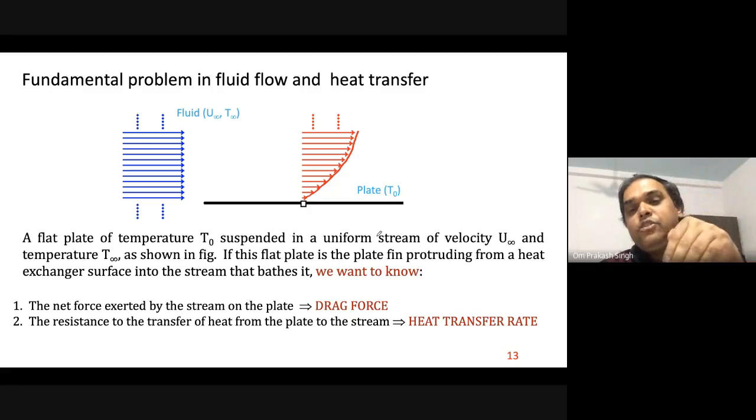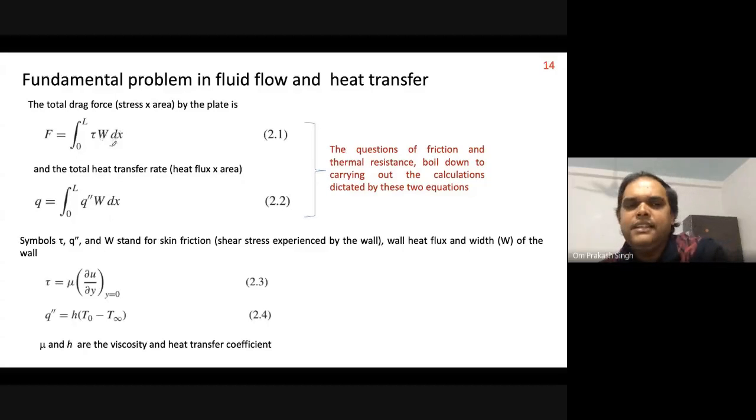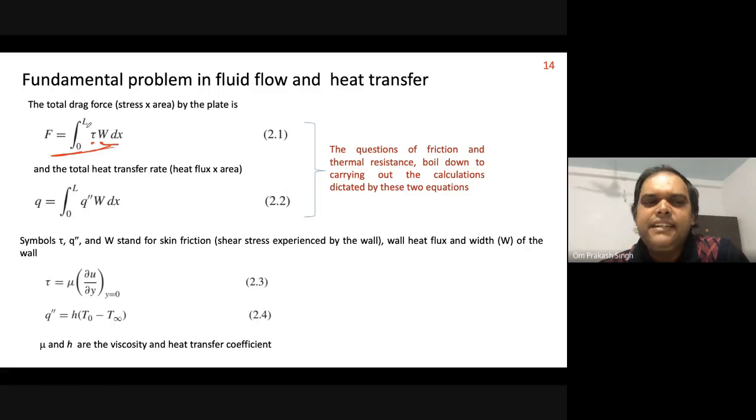Now, how is it connected to the boundary layer, in theory as well as in the software? You can see, to calculate the drag force, as I said, we need shear stress times area, integrated. And for the heat transfer rate, you have the heat flux.